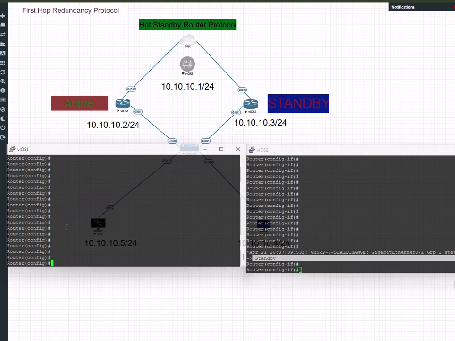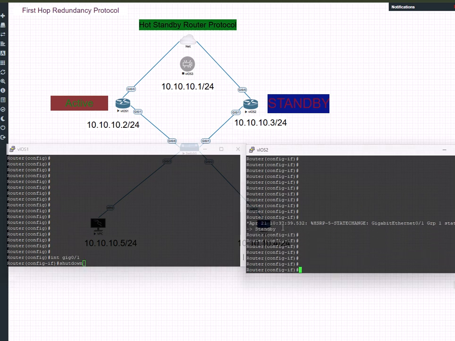Now let's look at what happens if we shut down the interface on this side, which is gigabit 0/1. We're just gonna shut it down. What you will notice is that this router over here, router 2, will change from standby, and we will see the active state showing on it. Now it will change its state to failover. This is how the failover actually occurs. Now let's shut down this interface and see what's going to happen.